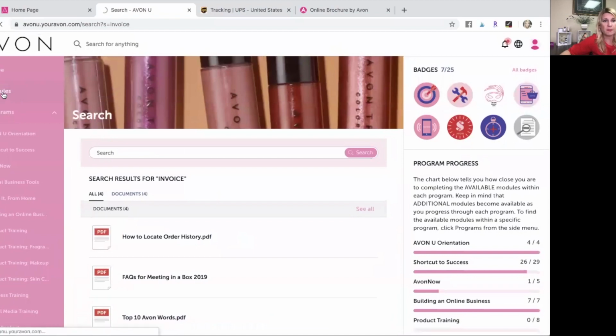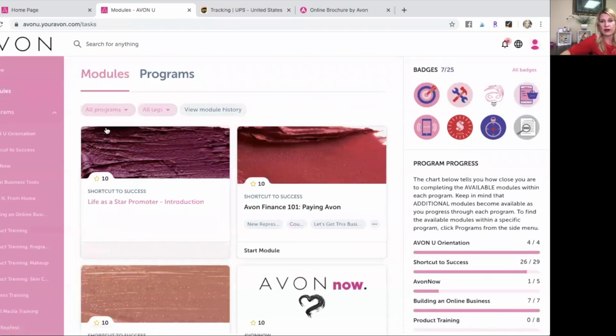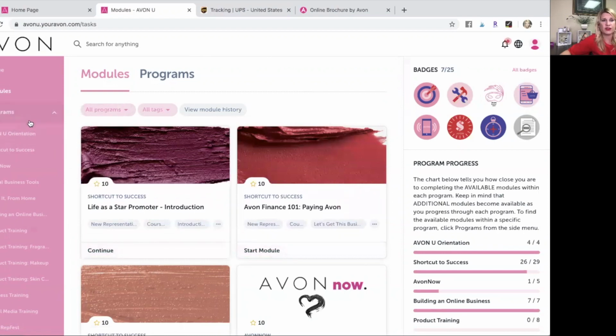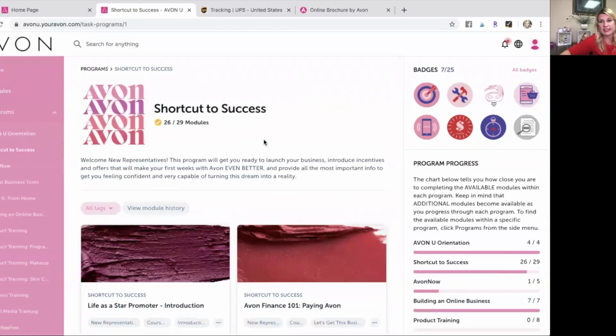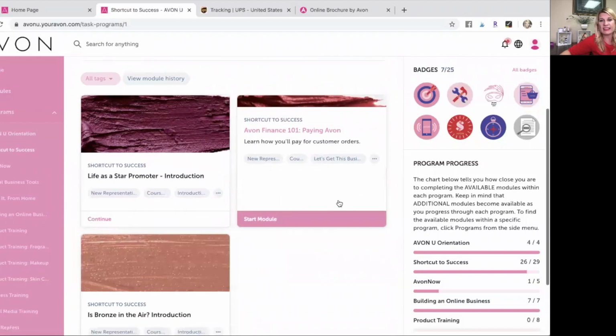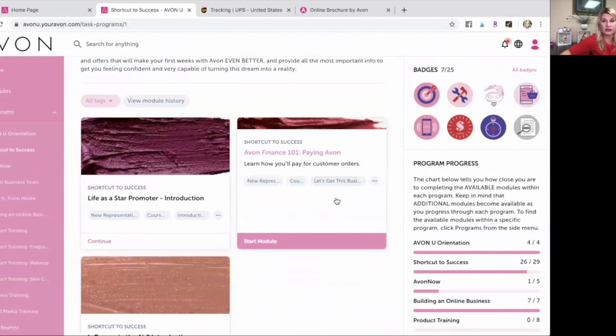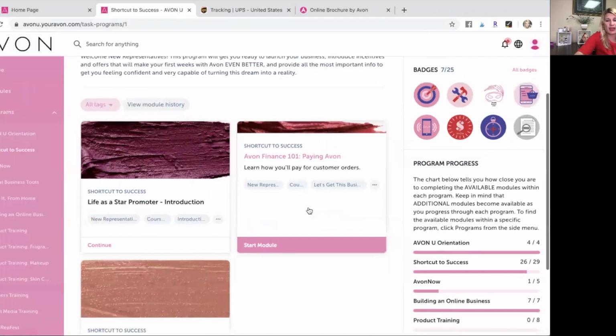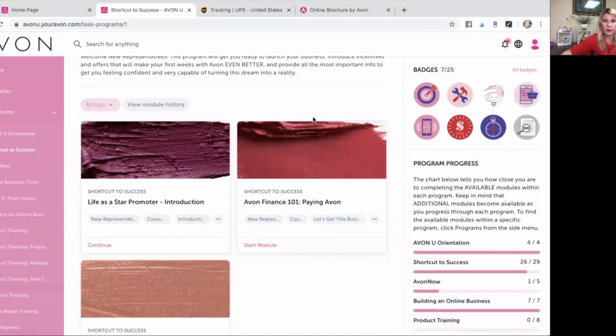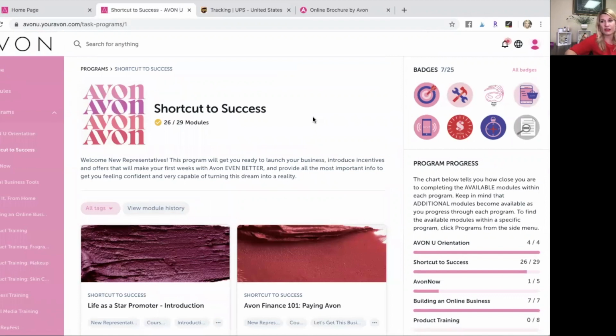But when you go up to the modules tab here, this is where it will tell you the different modules, and you'll notice the Shortcut to Success over here on the left-hand side. And then the Avon U orientation will walk you through how Avon U works. But I recommend going through the Shortcut to Success program, taking all of these different modules. They're about 5 minutes long, so you can really do them as you need to, and it's really helpful. Representatives that take the Avon U training have a higher rate of success than those who don't. So it is super important to educate yourself about your new business, and they're only 5 minutes long.